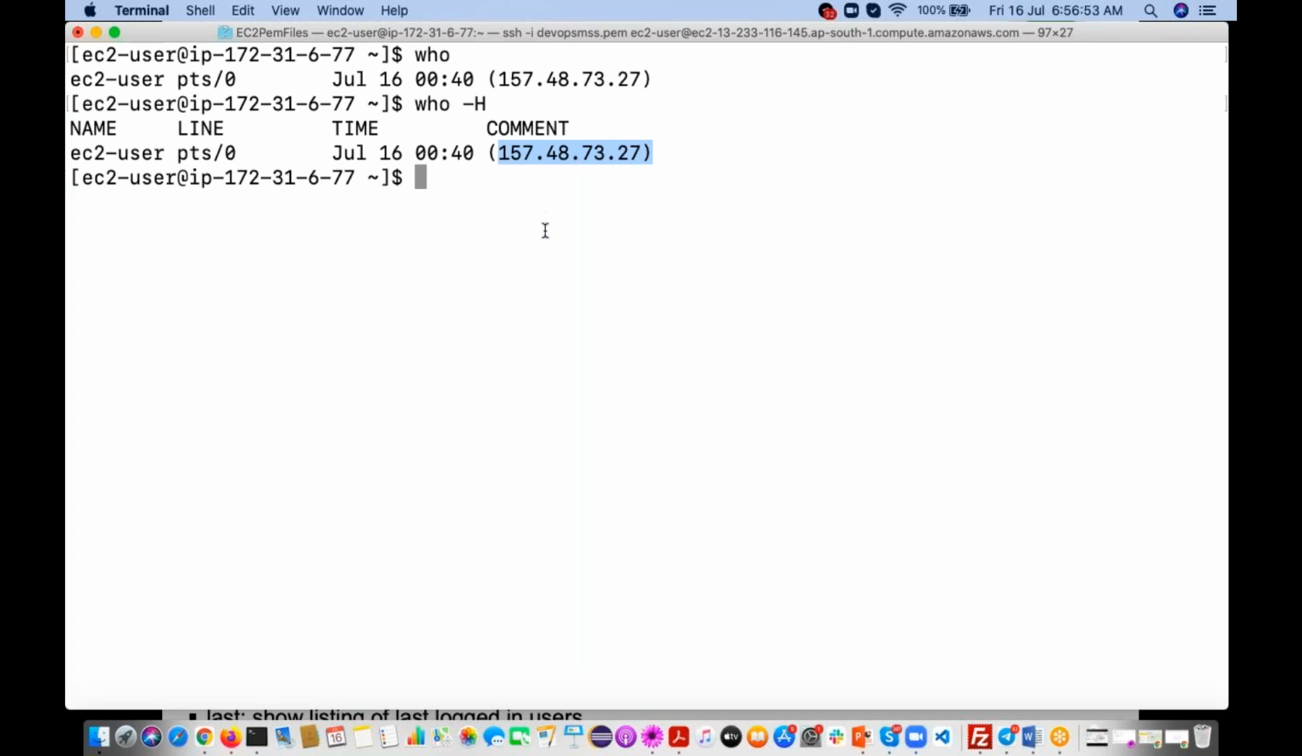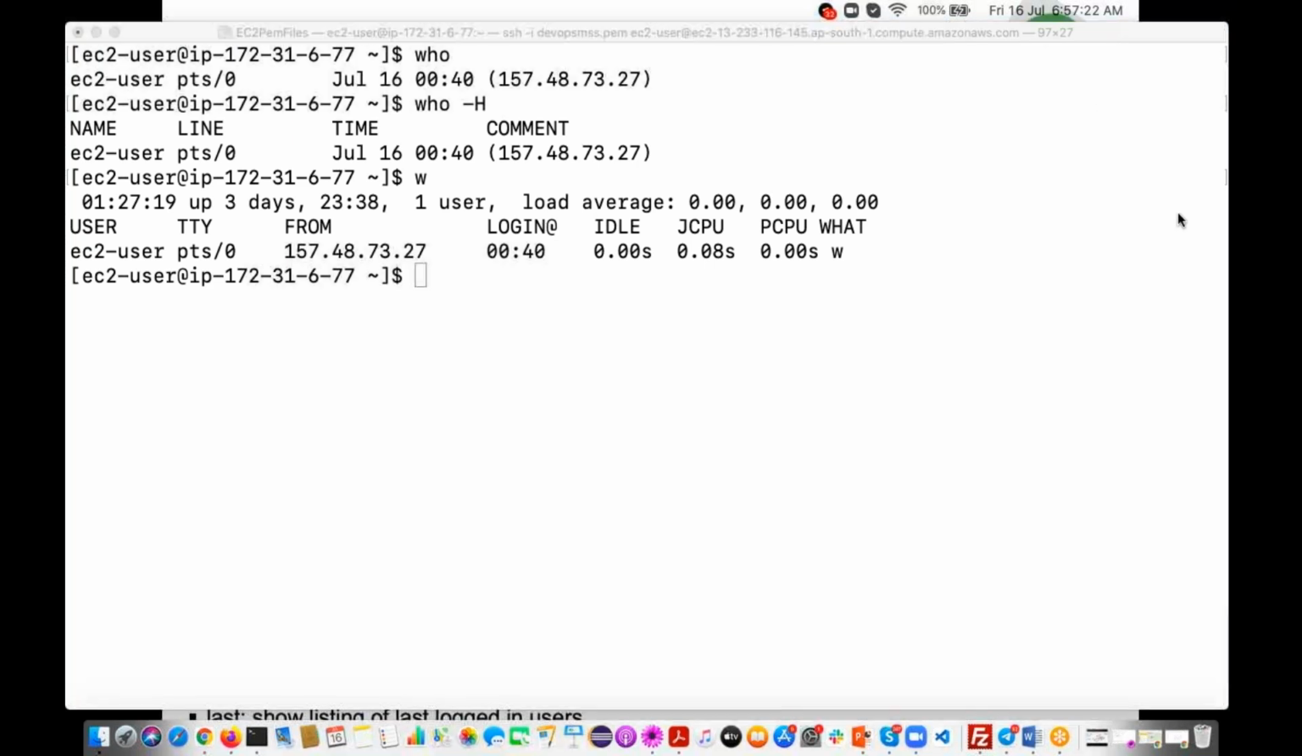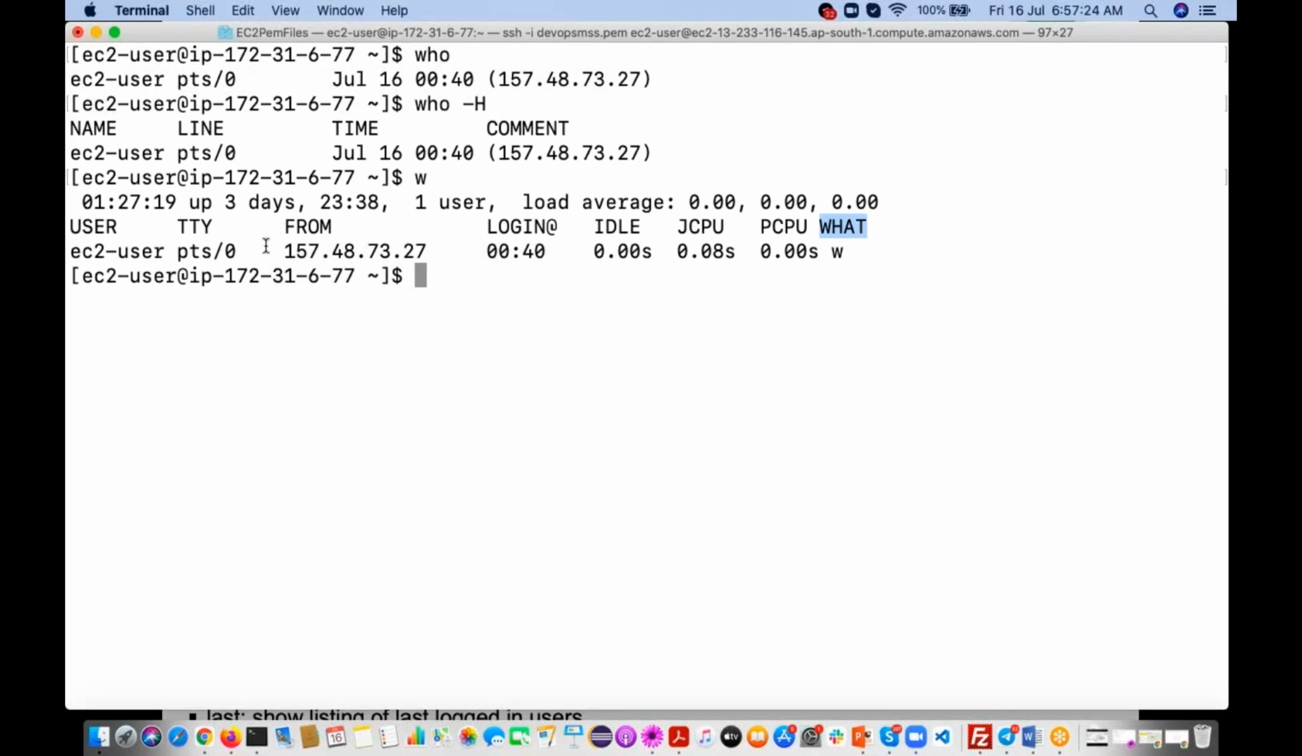So we have another command also, the w command. The w command is going to give more information, like how many users are connected and what they are doing. What they are doing means what command they are executing, which shell script they are executing, which software they are installing. Everything it is going to display. Just hit the enter. See, it is showing one column, what. So ec2-user is executing that w command.